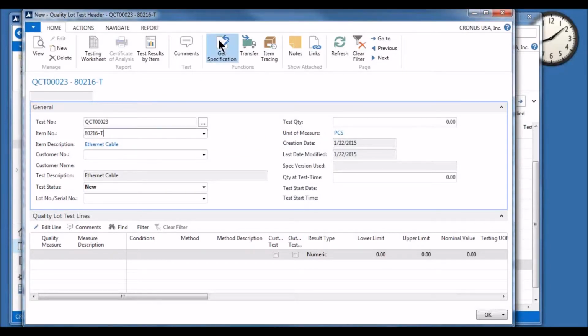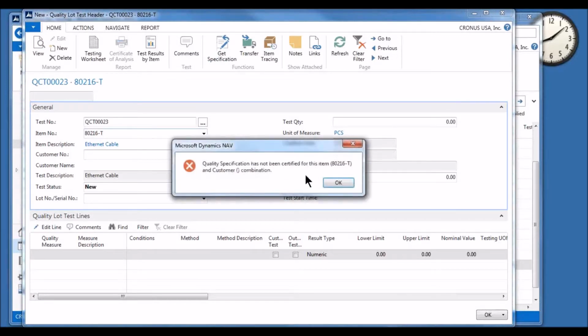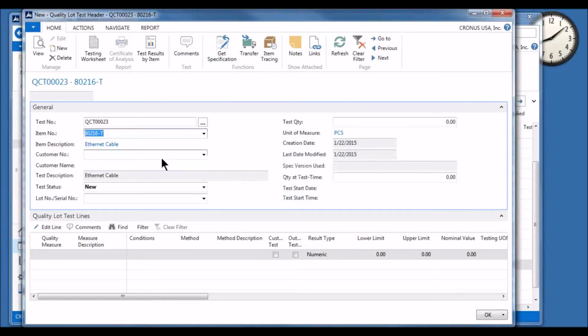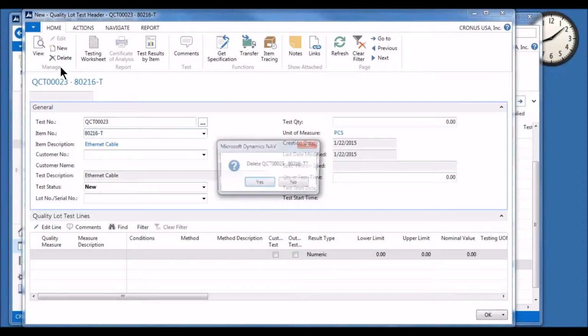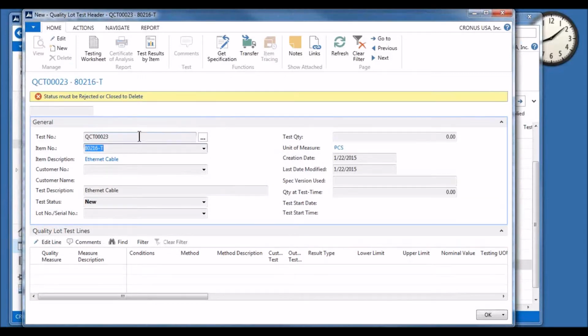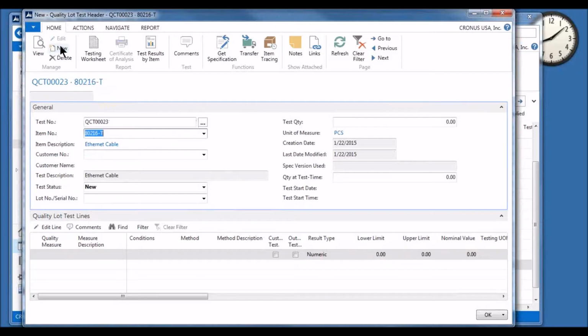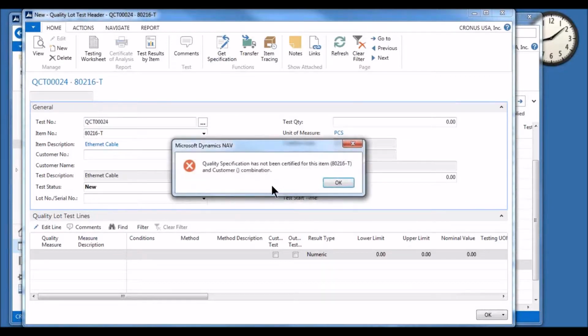Okay, so what do we got here? Let's do this one more time. All right, I think I got a blank customer in there. So I'm going to delete this test and start again. I miskeyed it. So, okay, I'm going to start a new test. Press enter, select the part number. That's it. And now I'll get the specifications. It says it has not been certified. Oh, I changed it, didn't I?